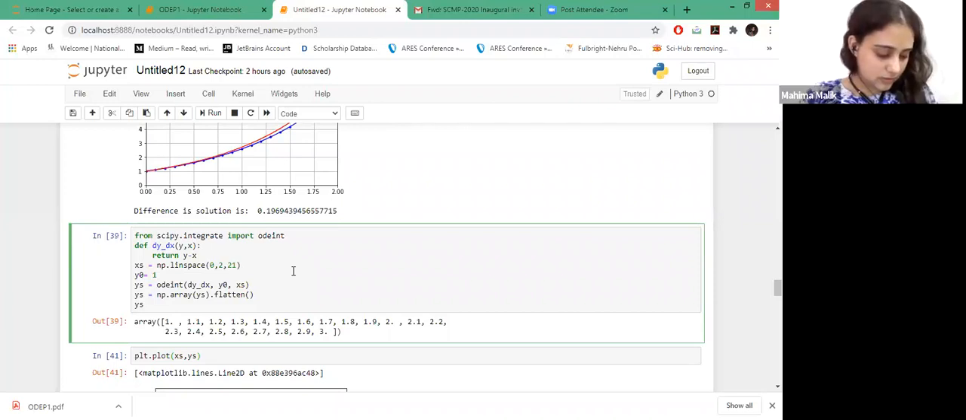Okay, ma'am. In the input 39 that you have opened on the screen, ma'am, why have you used the flatten function? Ma'am, in the same input only.